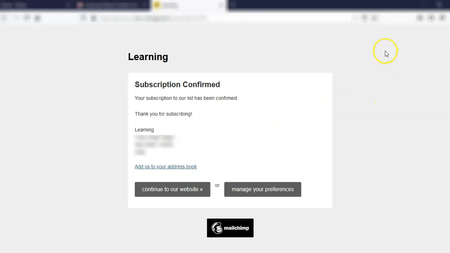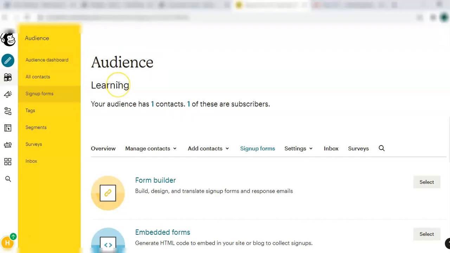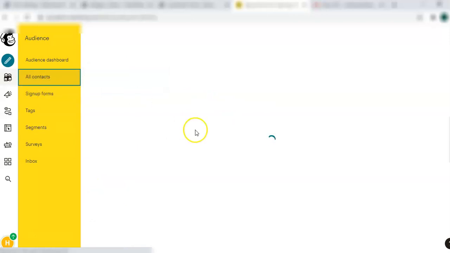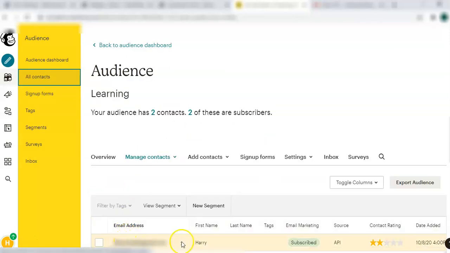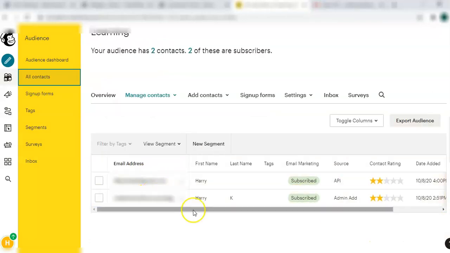Now let us go back to our Mailchimp list and check if an audience has been added to our list. And yes, now there are 2 contacts. 2 of these are subscribers. We can go to all contacts. And here it is. The subscriber has been added and the source is API. That means it has come from WordPress. The first account was the admin. The second account was the API source. So the second user in the contact list is the one who has been added from the WordPress Mailchimp form.